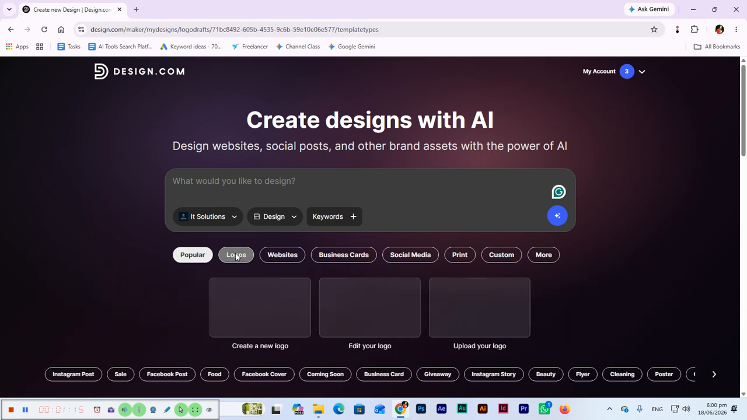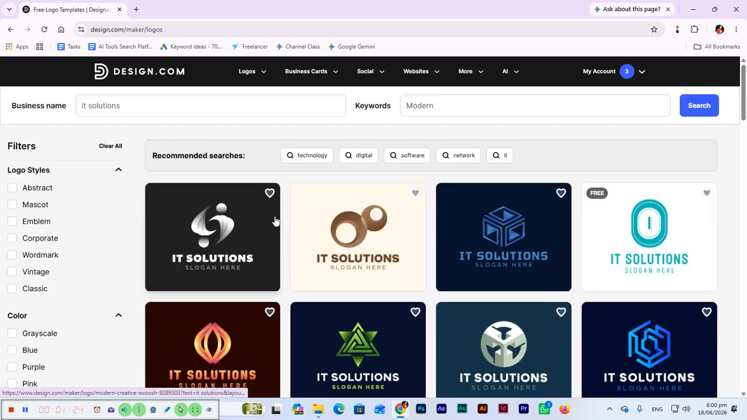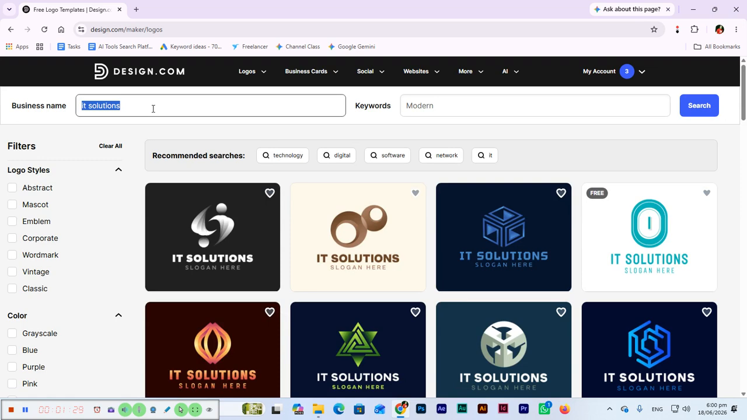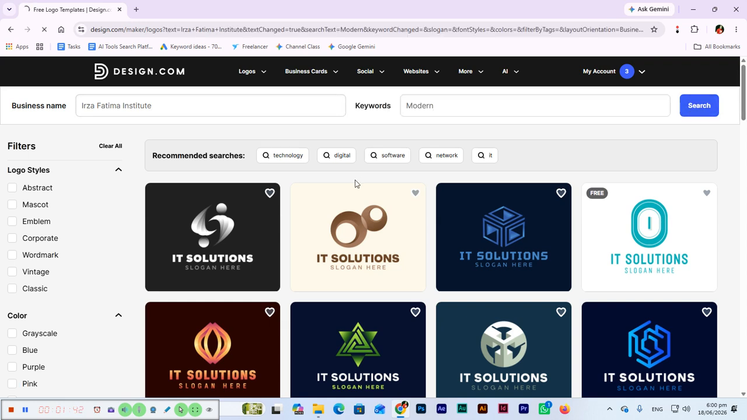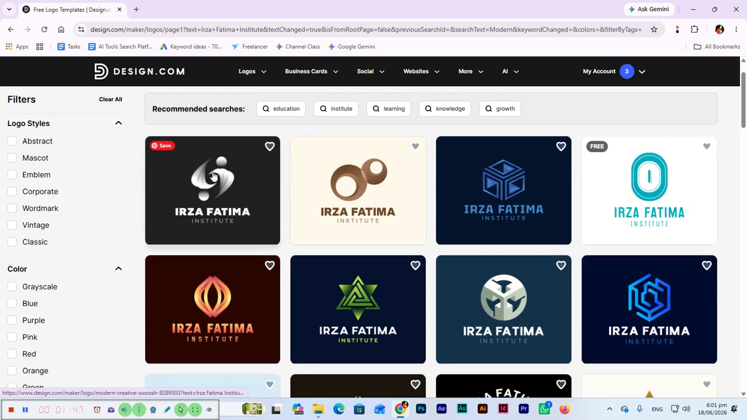So here you can see logos. You can create a new logo, edit your logo, update your logo. You can create your logo from here. So you can type here the business name, like But IT Solutions or Irza Fatma Institute, and keywords like modern, so you can search. And you can see the logos.